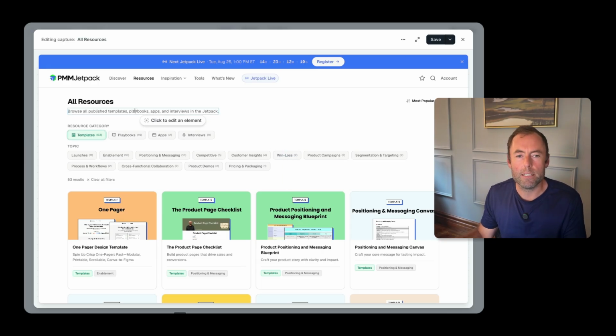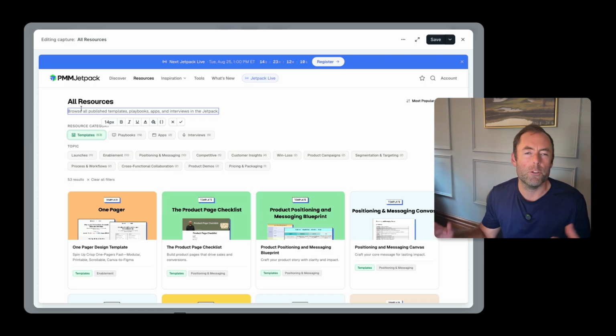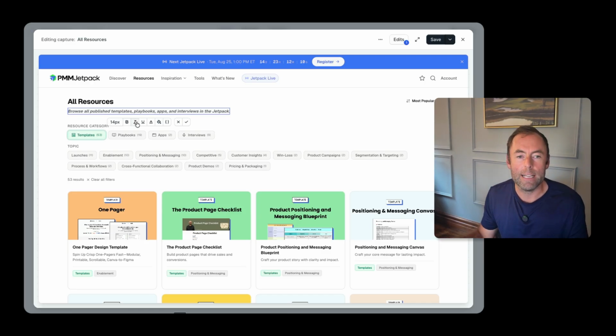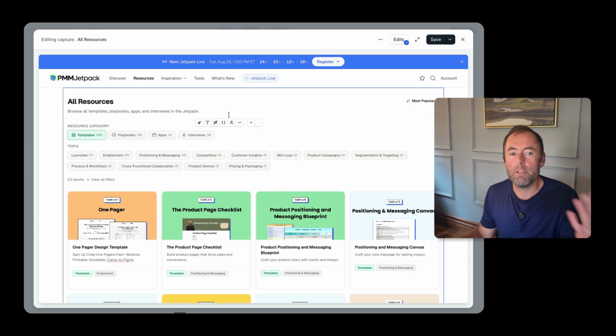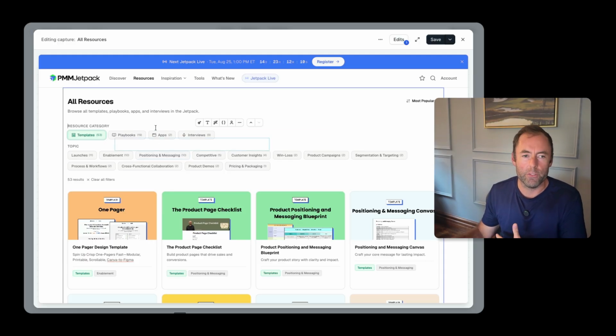Let's start off with something simple like text. I can change this tagline at the top of the page or the page description. I can change the formatting of it. I can make it bold. I can make it italic. I can choose none of those things. Maybe I want to edit the text itself. I can just remove the word published. You can rewrite the descriptions on your page. You can rewrite the title. You can change any text. So if there's wording that you want to change, it's really easy to do after the fact.